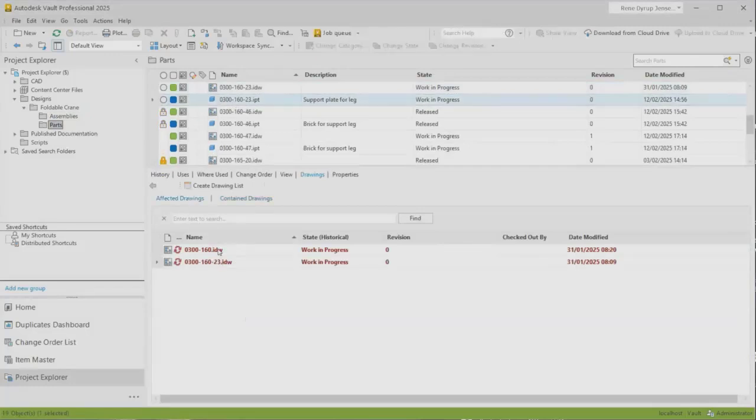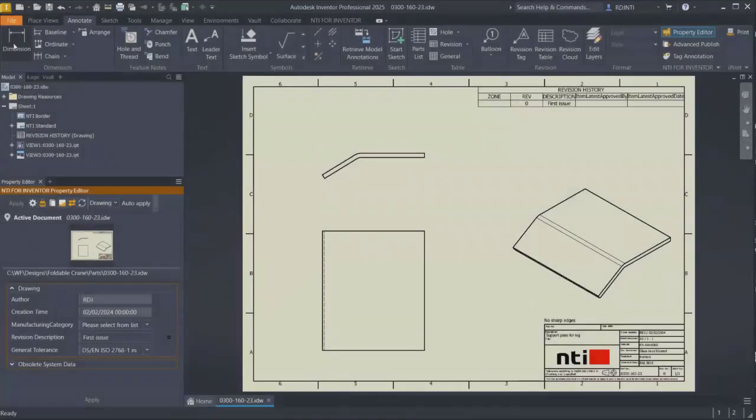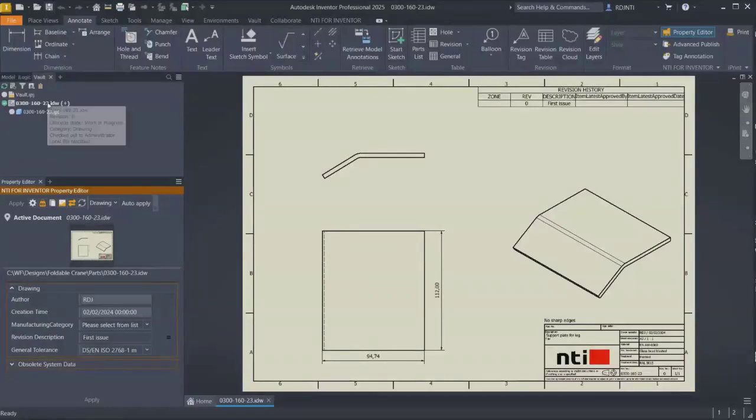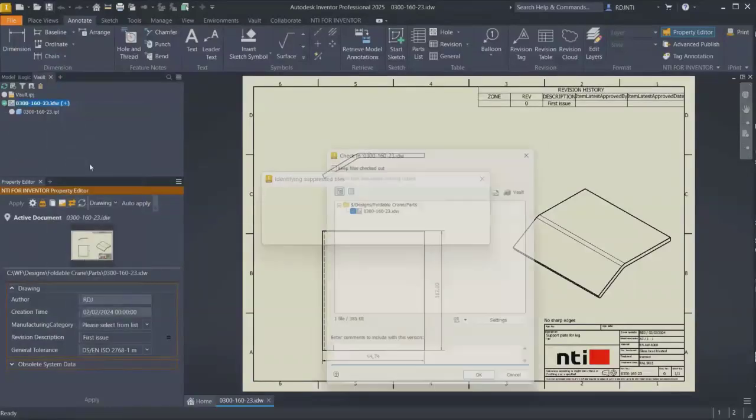So here we can see that in the affected drawings on the child component, it's also very clear that this missing update will also affect the assembly drawing. So we just go into the drawing and make a few changes and save this drawing. Check it in just the way that we are used to doing it.